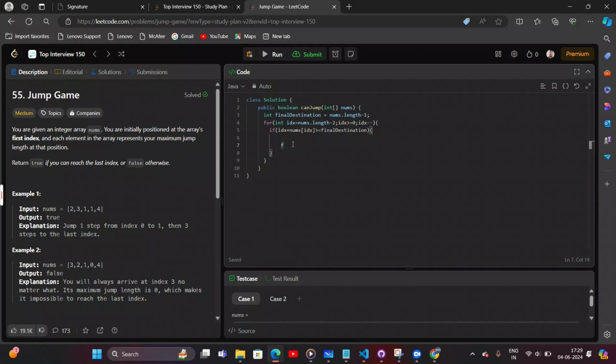So the final destination will be equal to idx. Okay, now this was the for loop. After that we are going to return true if final destination is equal to 0.